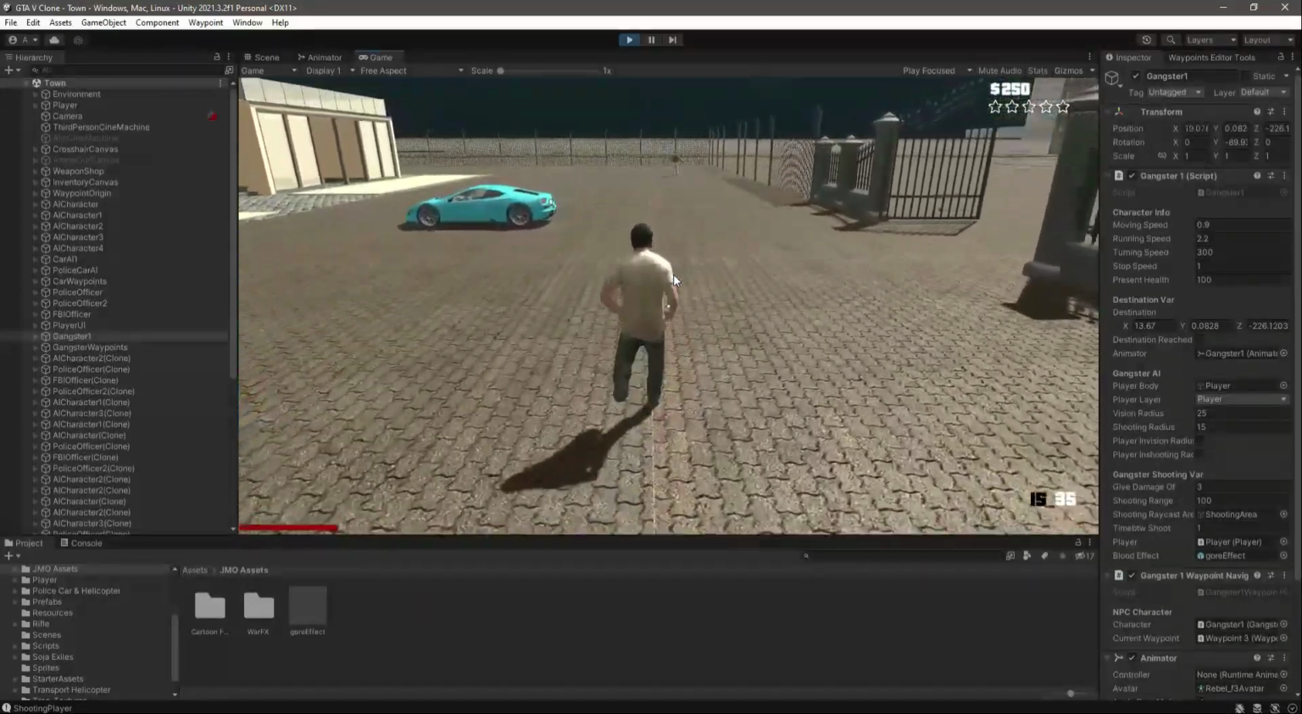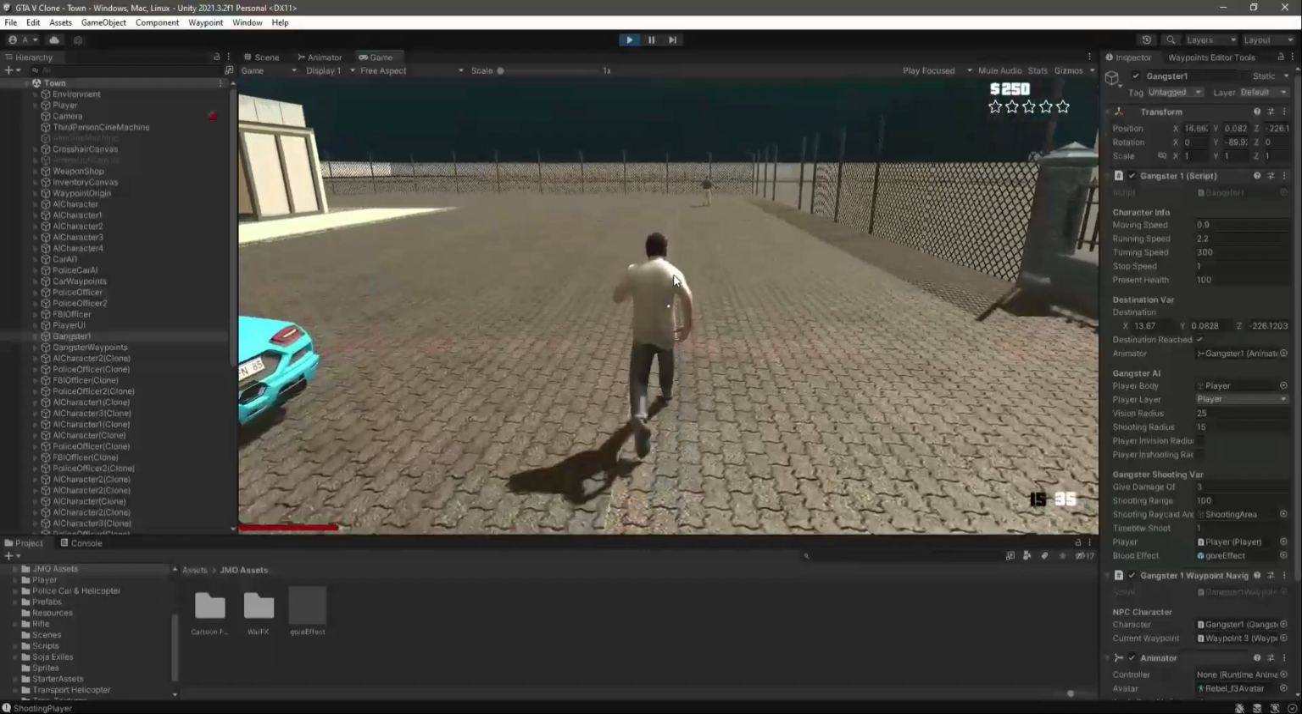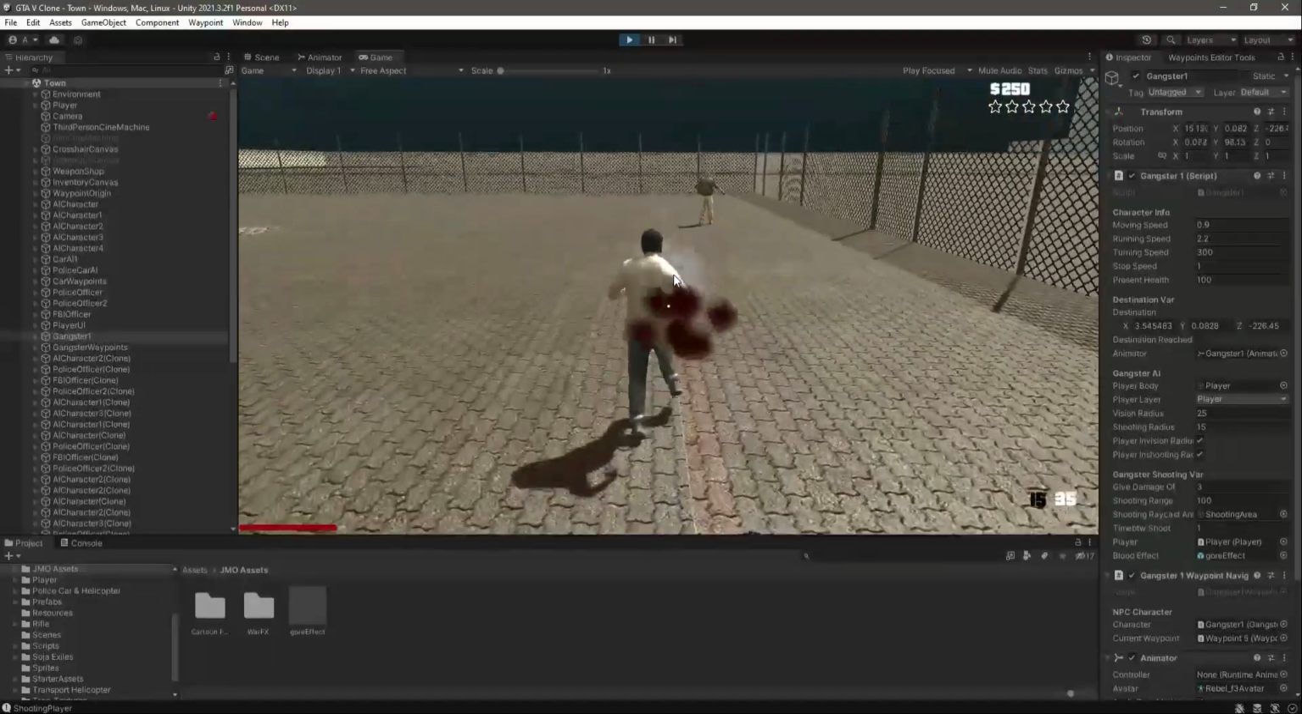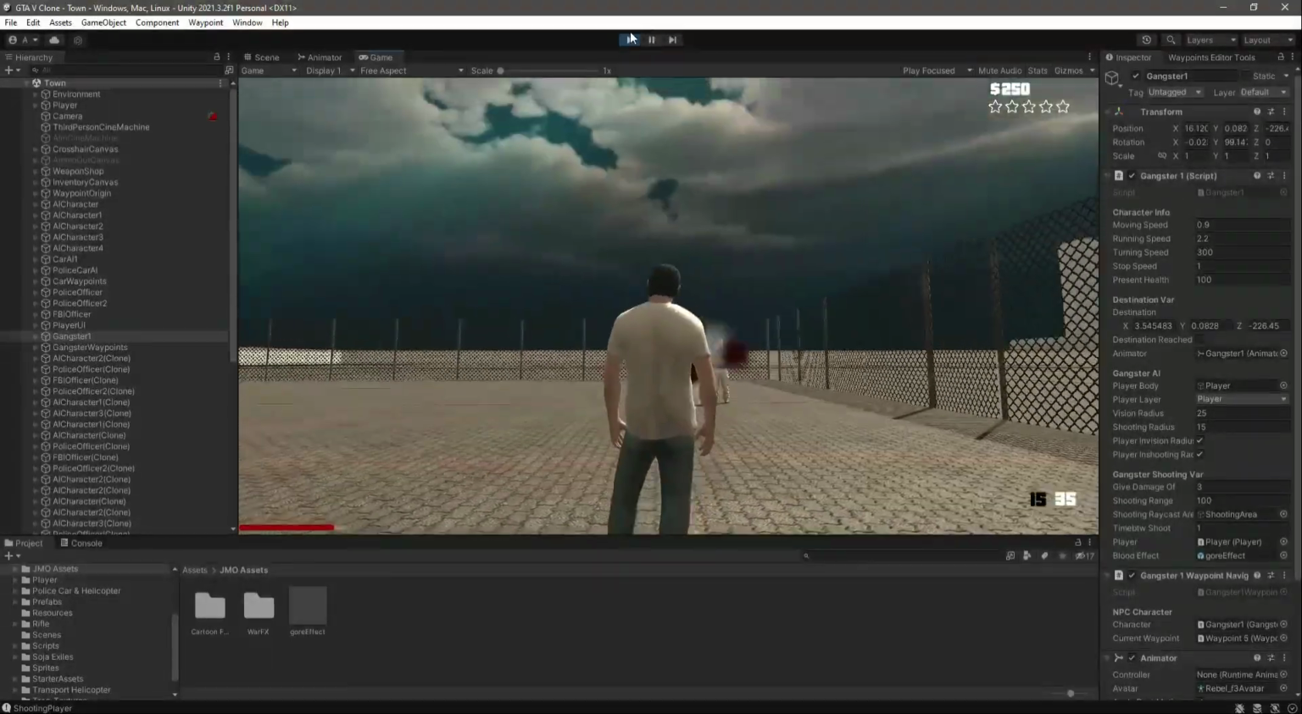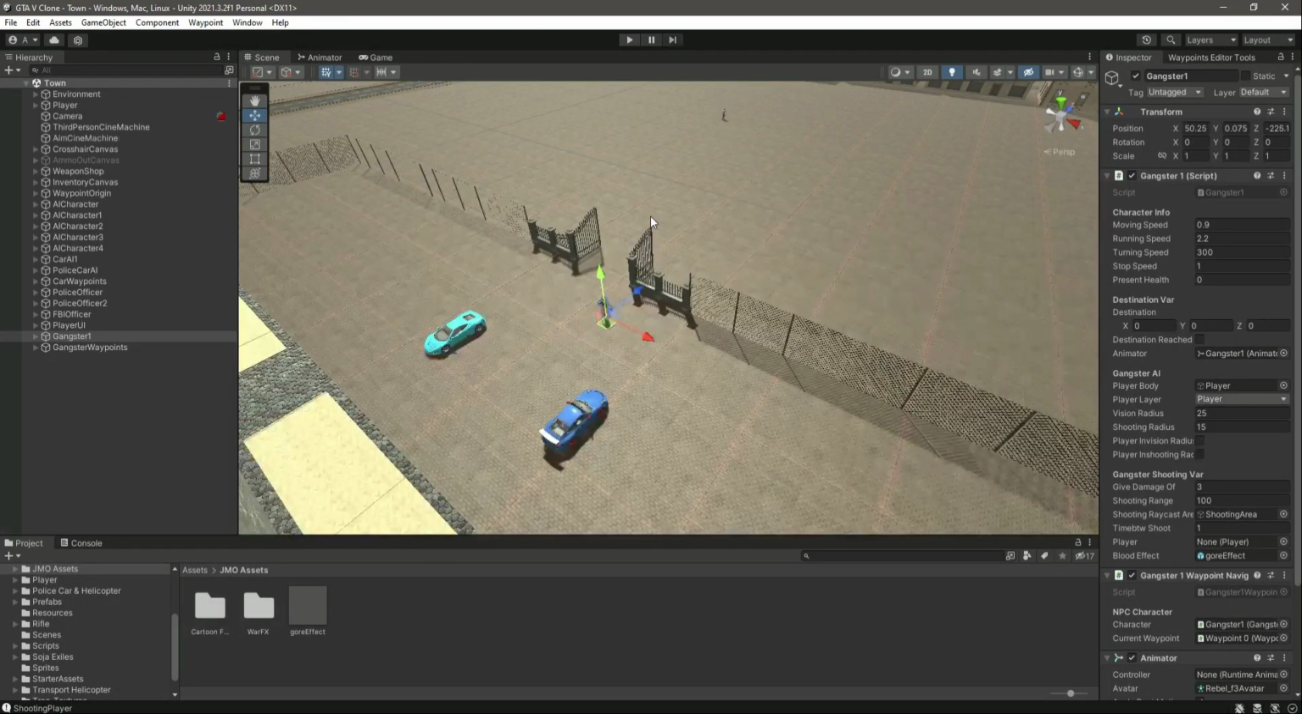But now let's just get closer to the gangster, and now as you can see, he is shooting us again. So now our gangster AI is working perfectly fine, and now in the next video we will add animation to our gangster AI. So with this done, let's just end this video right here.